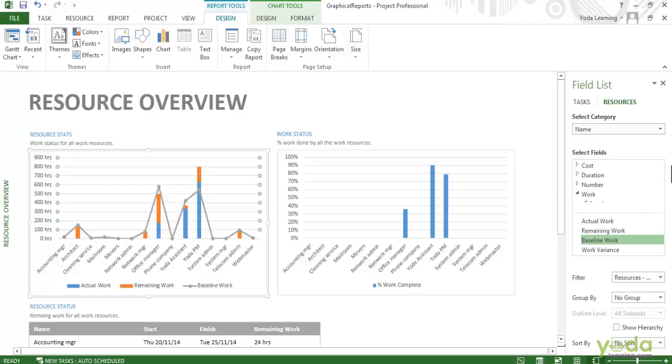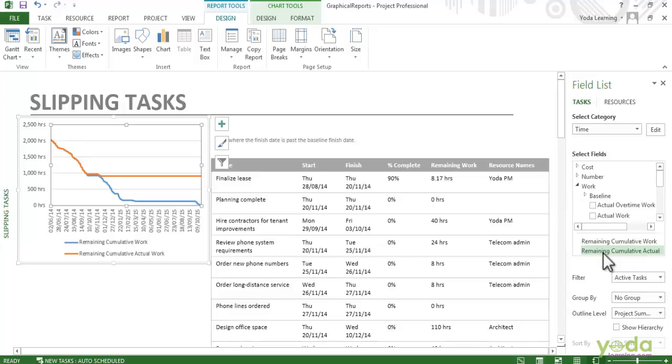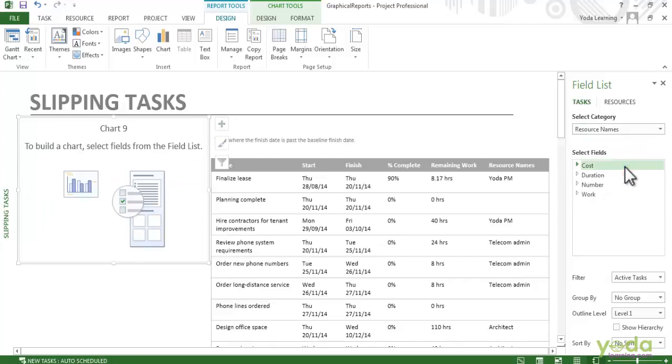You can also filter what you see. So let's go to the slipping tasks report. That's in the in progress section. Now when I click this table, these are the slipping tasks, and you can see it's filtered down. So you can choose the filter that you want. You can also group, just like you can in the view. Say you want to group by resource name.